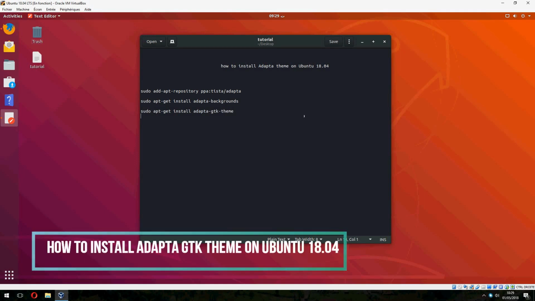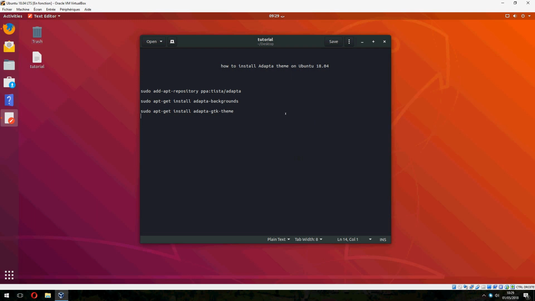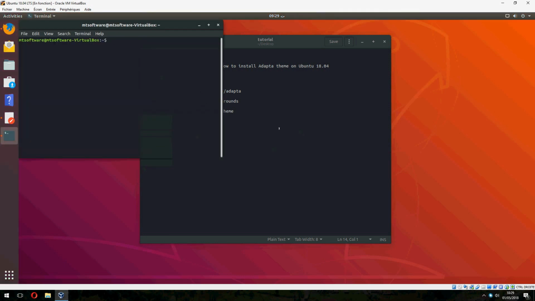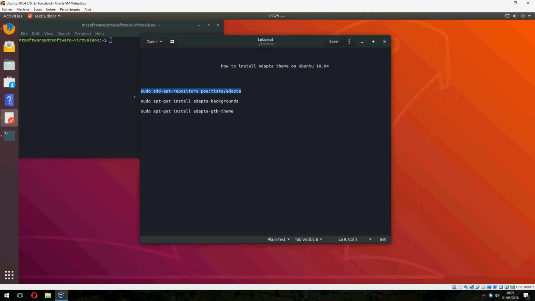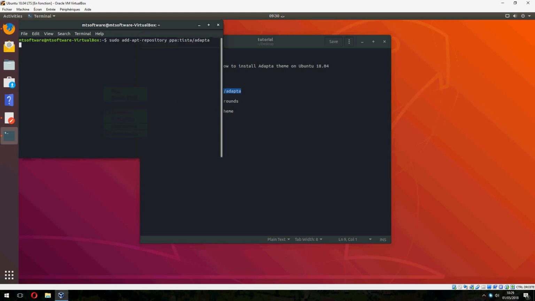I will show you how to install Adapta Theme on Ubuntu 18.04. Okay, first we must add the repository, and after that install. There is adapta-background optional, but we will install the Adapta GTK Theme. So let's open terminal and copy the first command. First to add the repository.